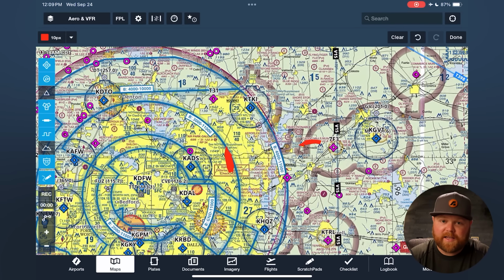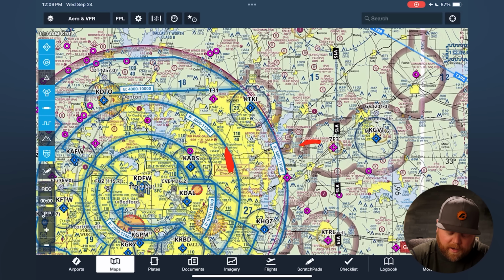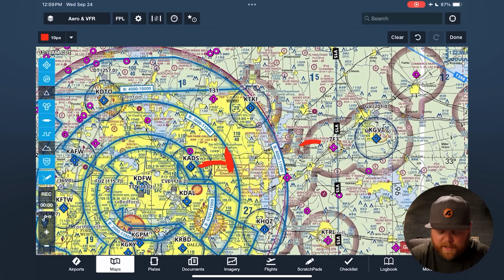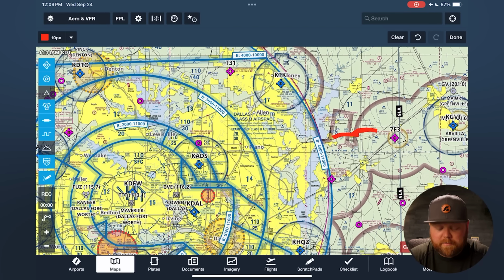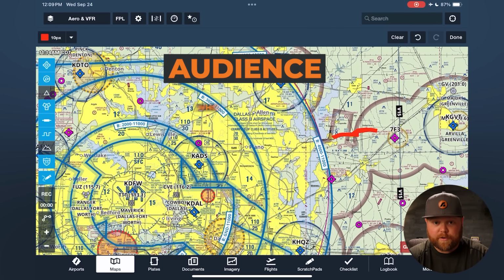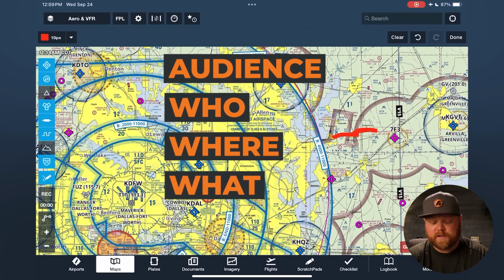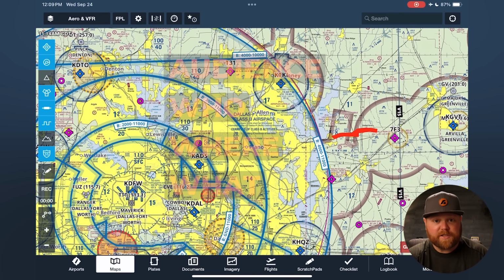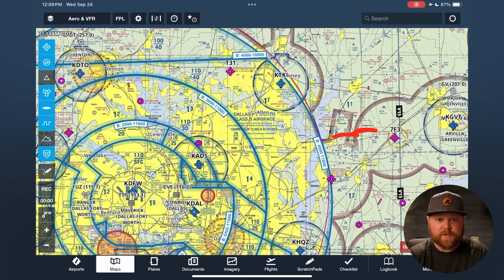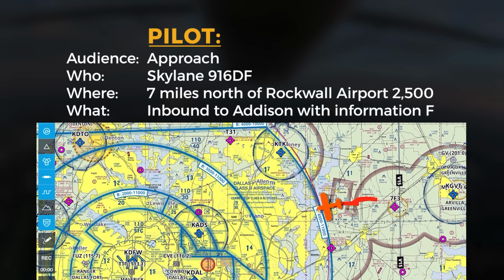And then we would make the same calls that we would make approaching this airspace, just like we were approaching Greenville or Mesquite or different things. And so this isn't too much of a curveball. It's just an added step since Addison is really busy. So when we get here, again, it's just who you're talking to, then who you are, where you are, and what you want to do. So we have information Foxtrot at Addison. Approach is going to want to know that. So here's what the call would look like.